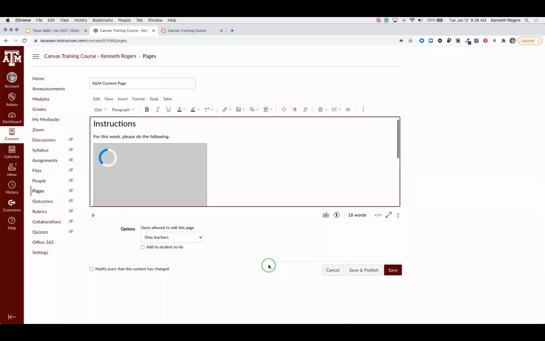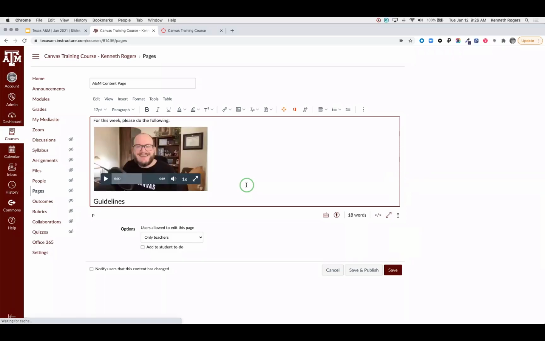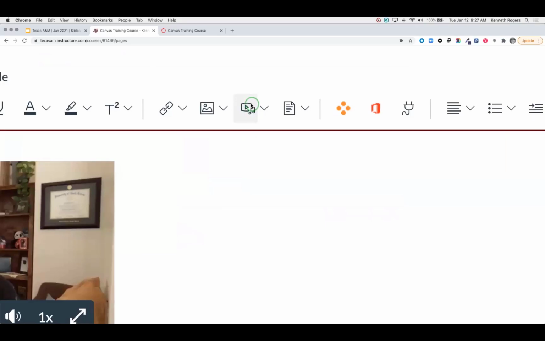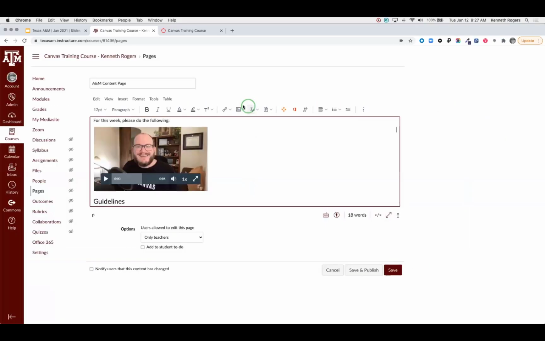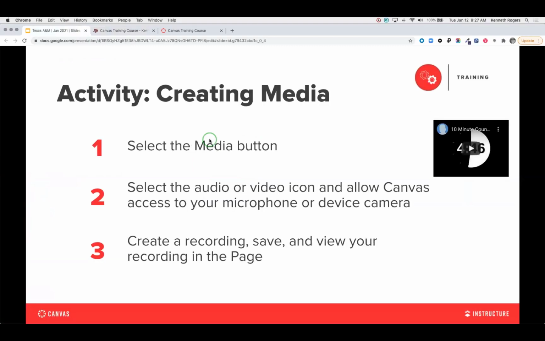We'll say save. It's going to process here. It's going to take just a second. You get a little spinny wheel, it processes, and whenever it finishes, it kind of flashes, and then it puts it there inside your rich content editor for you, okay? So I want you to play with that tool. Let me show you again where it is. It's this one with the little play button and the music note. All right, so select that media button. Allow access to your microphone or device if needed. Create a recording, save it, view the recording on the page, all right?